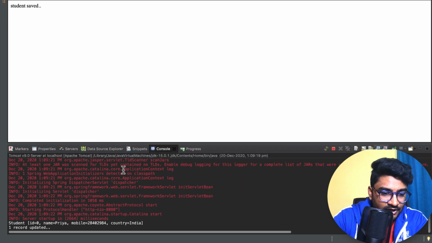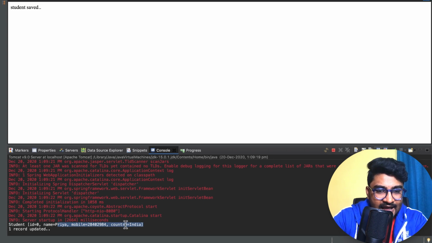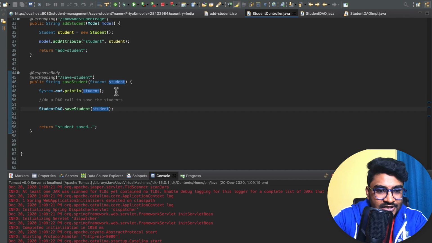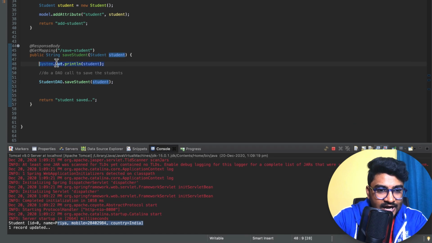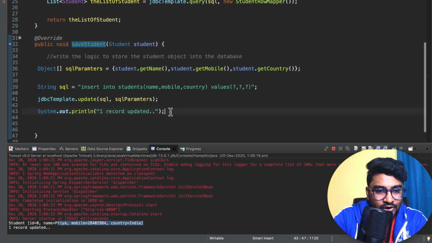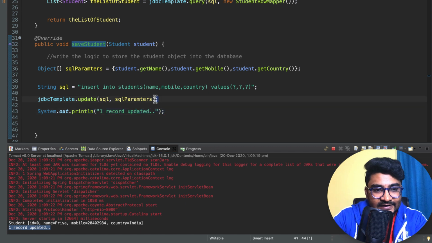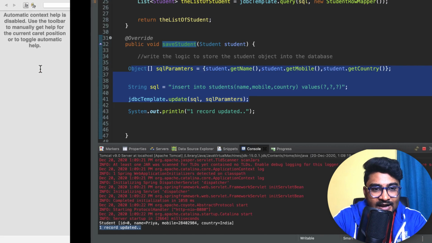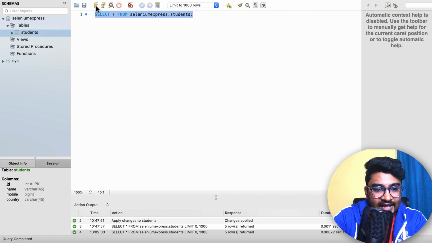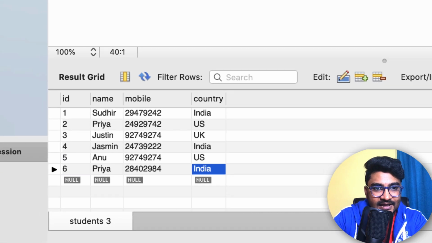Right now there is a log: Priya, mobile number this, country is this. I'm logging it inside my controller. If you remember, I'm trying to log my student object, and obviously inside the save student I also have one more logger which says one record updated, and it is saying one record updated. That means it has already finished this work. If I go back to my DB and do a refresh, Priya is there inside my DB. You can see Priya got inserted.